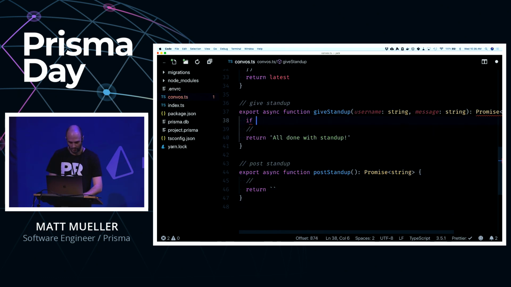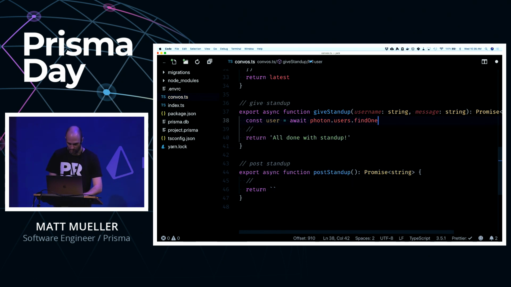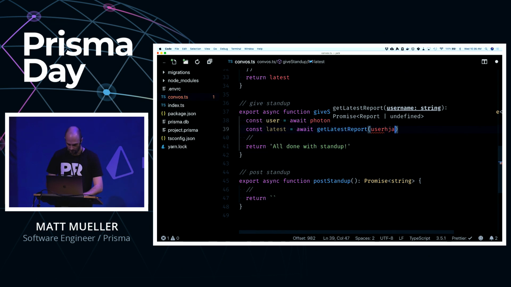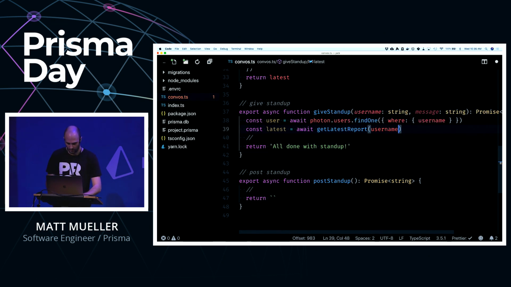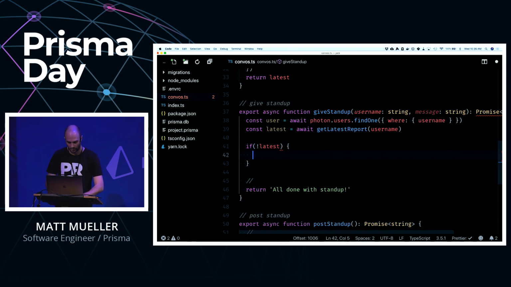So we'll say first the user. Oh wait, photon.users.findOne, something like that. Yep, and then we'll pull the latest here, get latest report by the username. So what we're doing is we first pulled the user, and then we're getting the latest report from that user. And if there is no latest report, we're actually going to create that report.